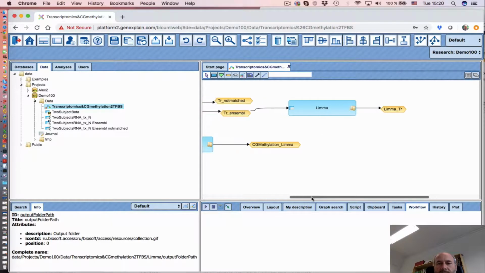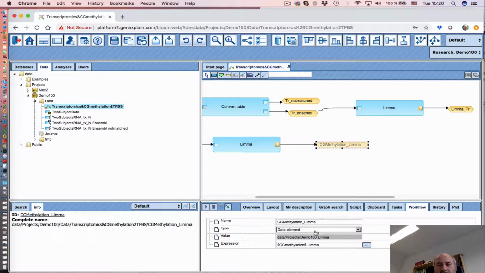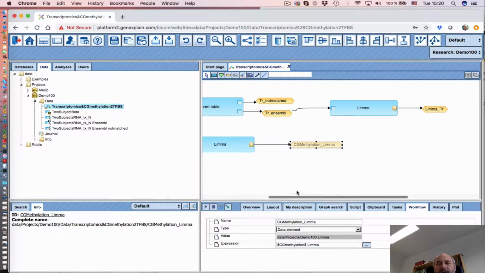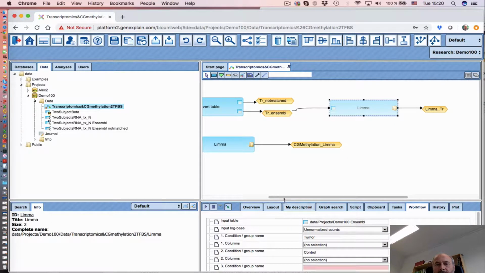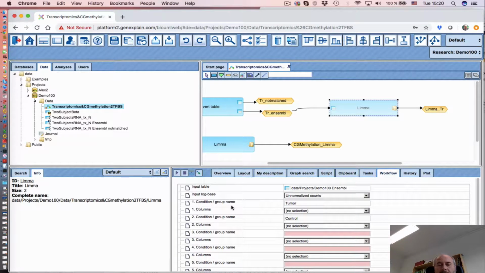In the same way we did it for the Limma for CG methylation. Yes, you can see we select the data element and put this name. Okay, now we have to specify the Limma method more exactly. For that we click on the Limma method, and we see many lines here, many options.